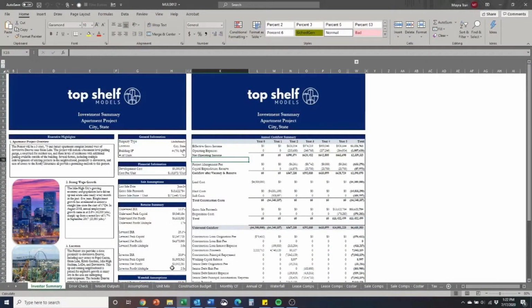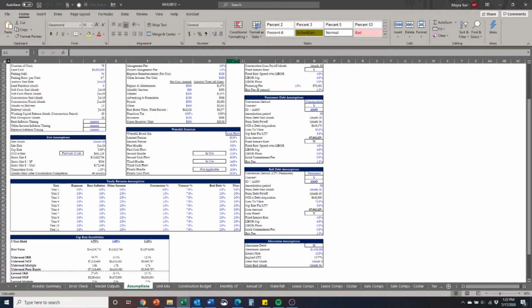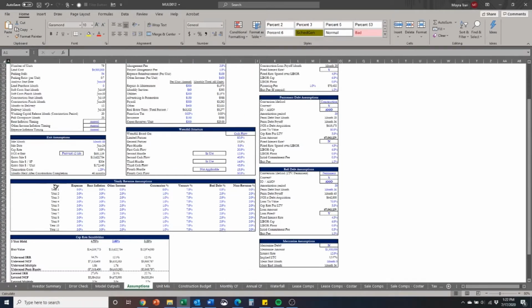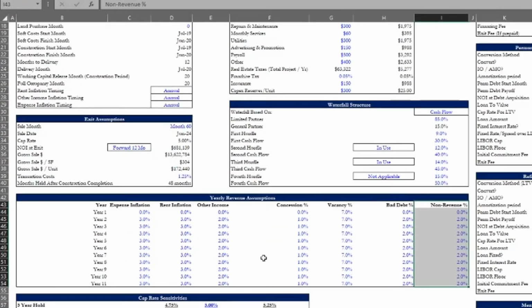So here we are in the multifamily development model, and I will be showing you how we model the non-revenue units. First of all, I will go over to the assumptions, and here in column I, you can see that we have our yearly revenue assumptions, and at the end we have our non-revenue assumptions. Typically, non-revenue percentages are anywhere from about 0.5% all the way to 2.5%.